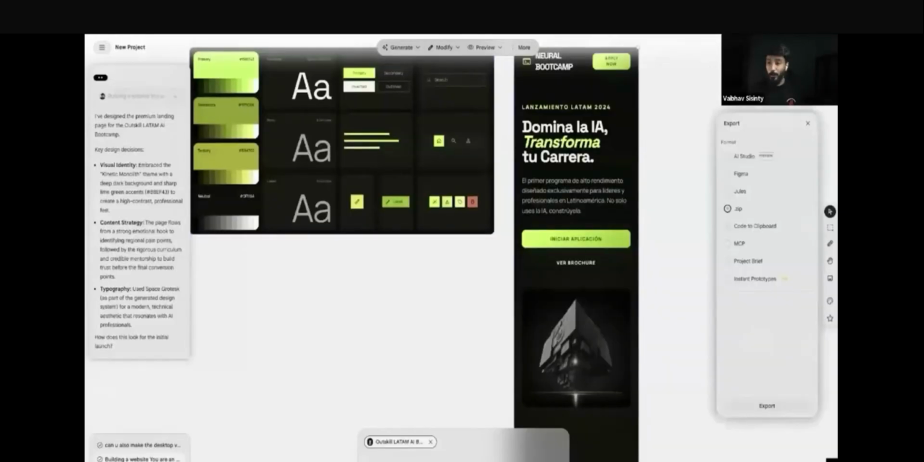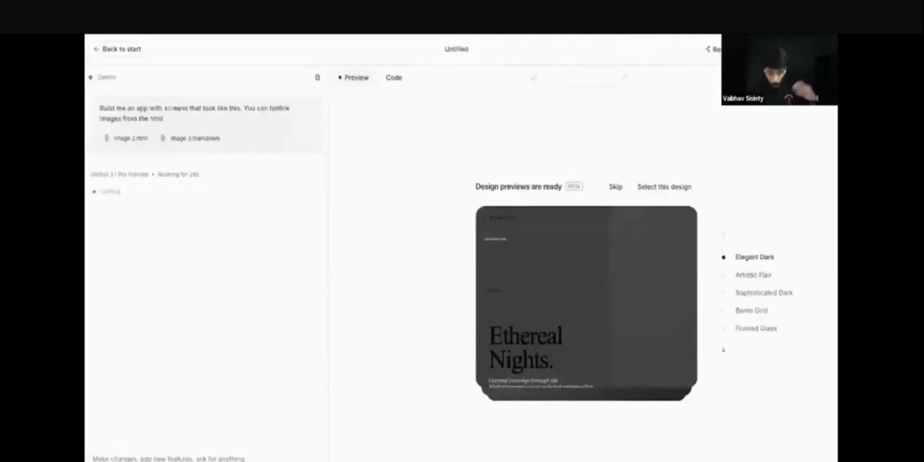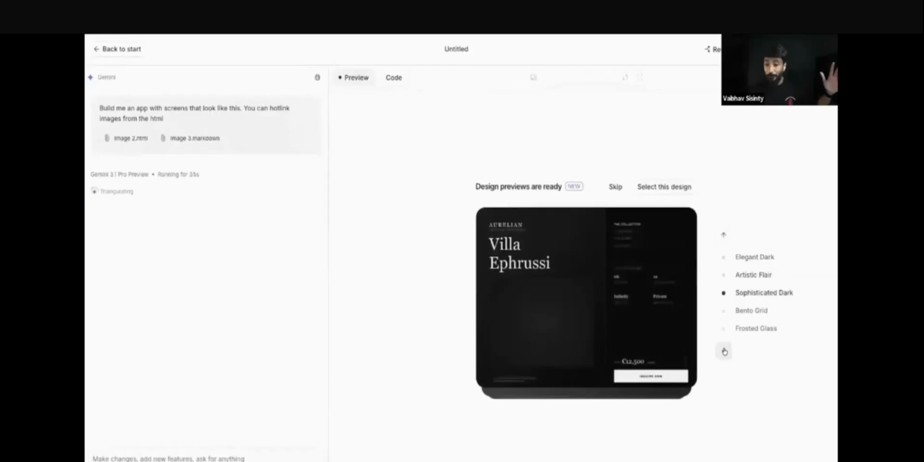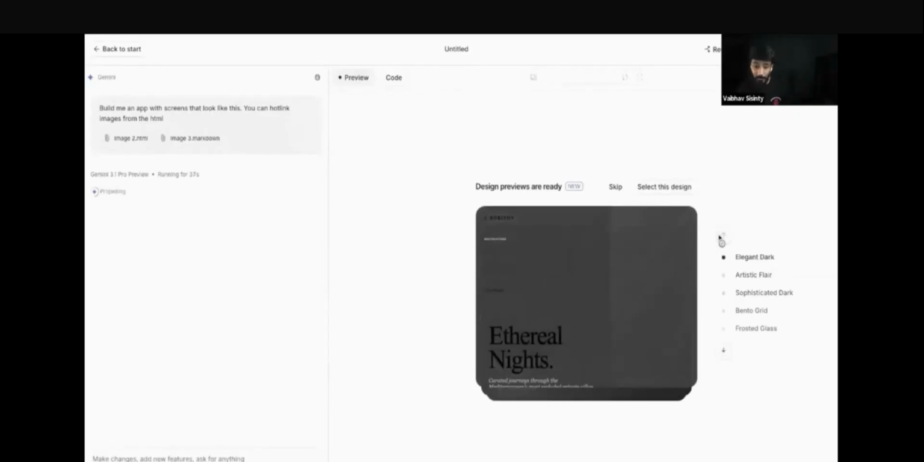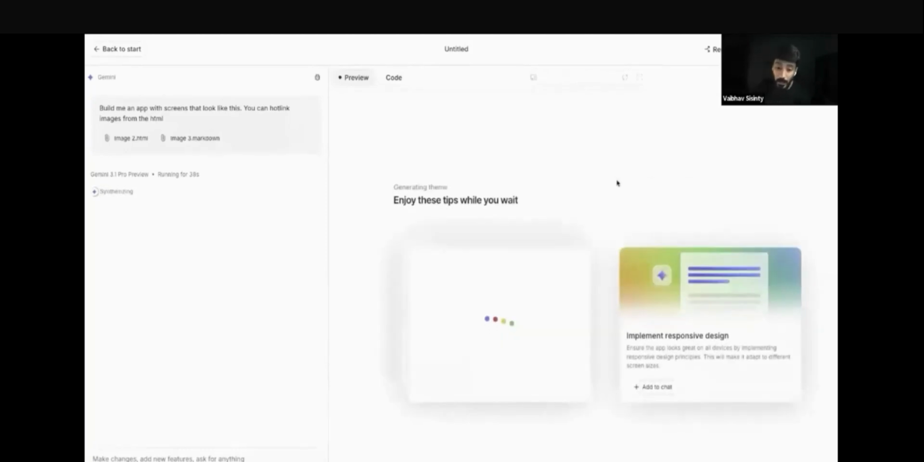By clicking on this export button and selecting AI Studio, it opened Google AI Studio and started to build the whole thing. It will take about 5 to 10 minutes. And once it is done, it will end up building. It's asking me for design styles as well. I can skip it. I don't have to do any of this. It will take about 10 minutes, and it will software engineer the whole thing as well.